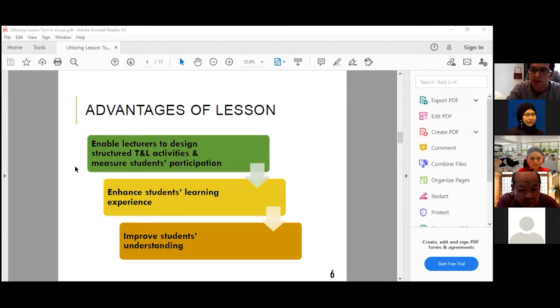The lesson I showed just now is linear. Linear meaning it has only one path: after this slide is this slide, after this slide is this slide. But actually you can design, for example, after a certain slide, students can choose whether they want to learn about topic 1 or topic 2. If they choose topic 1, their path is different. You can actually do that, but I'm not at that level yet. For me, providing a linear progression should be okay.